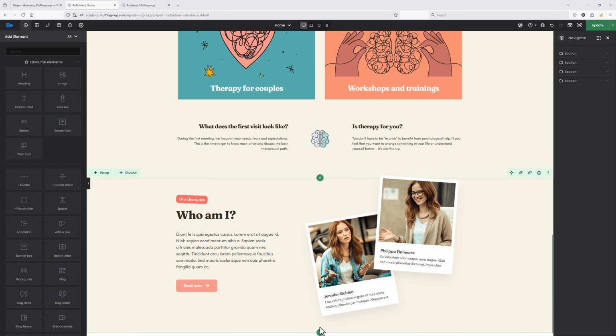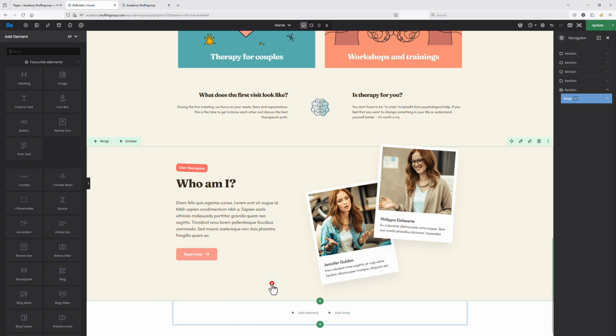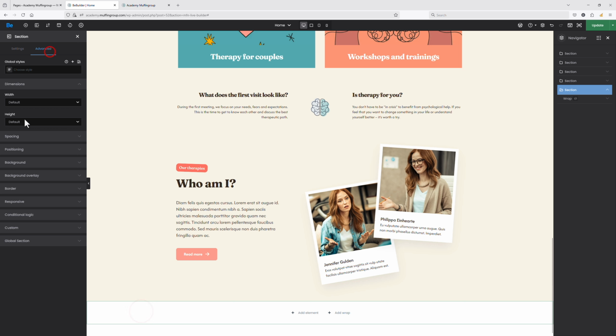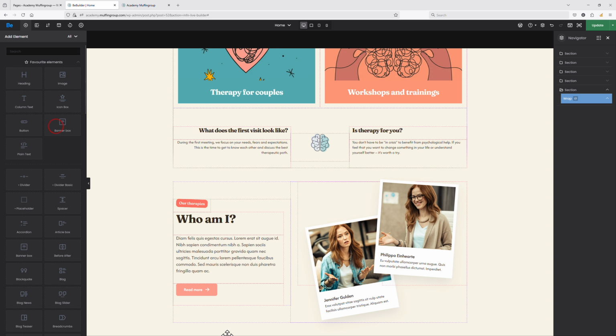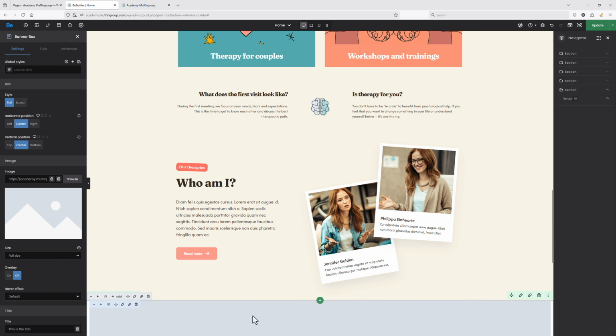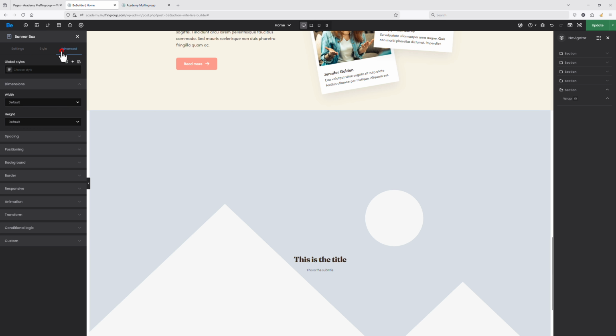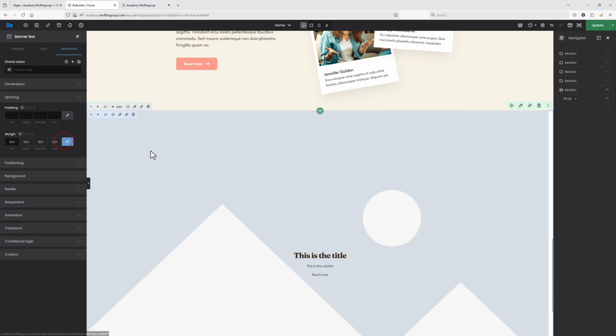I've made it to the final section of our homepage, and this one's going to be a full width layout. Here's the plan. I will add a single banner box element that stretches across the entire width of the screen, but to make that actually happen, I will need to remove all its default margins. Otherwise, it will never reach edge to edge.